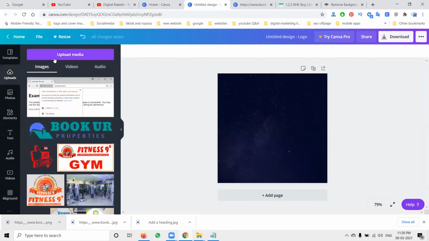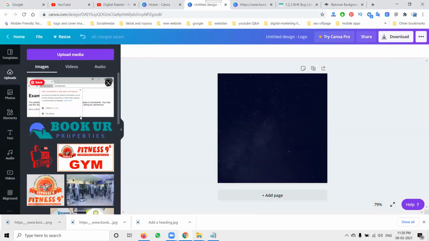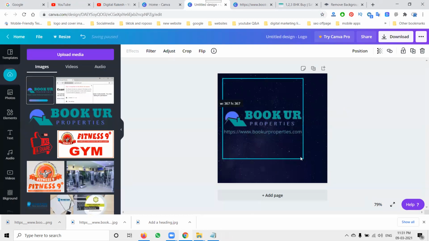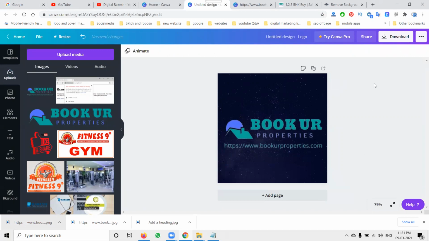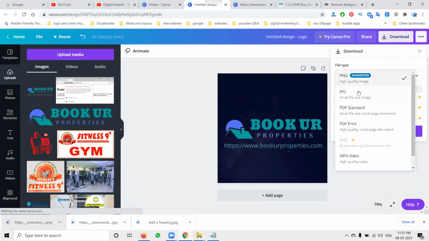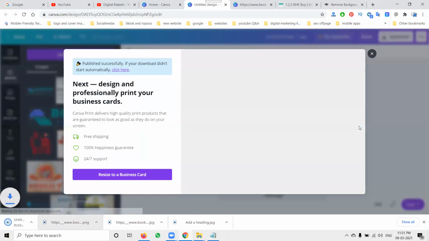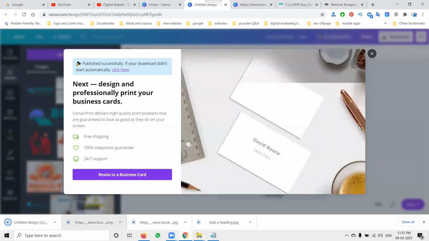After that, I add my logo along with the website URL. I can see that the image is properly designed. It will be downloaded by this option. This is nothing but how we can design a logo using Canva and make the logo into JPG to PNG format in a particular option.